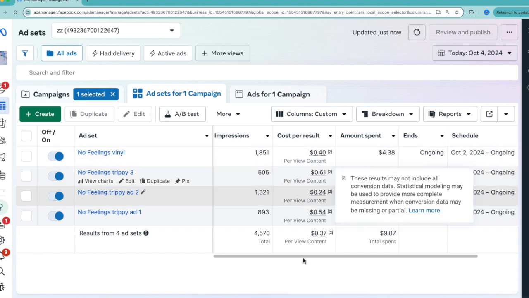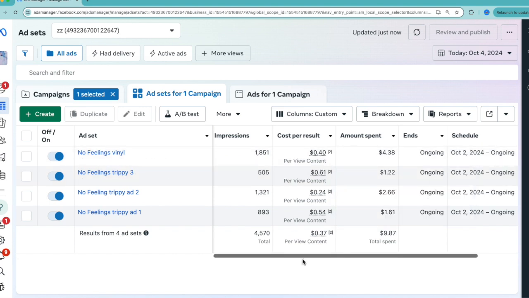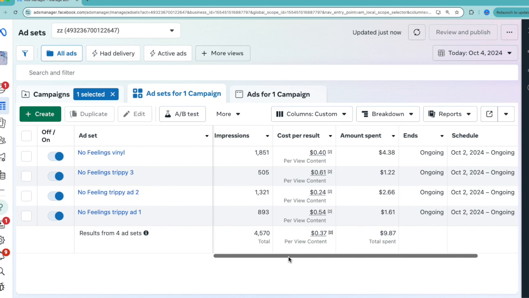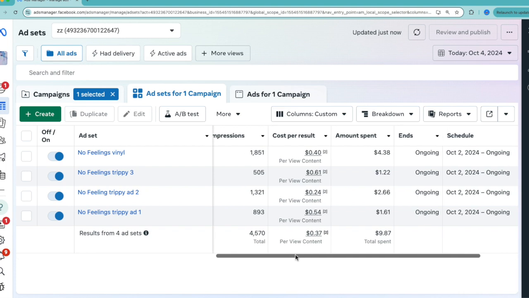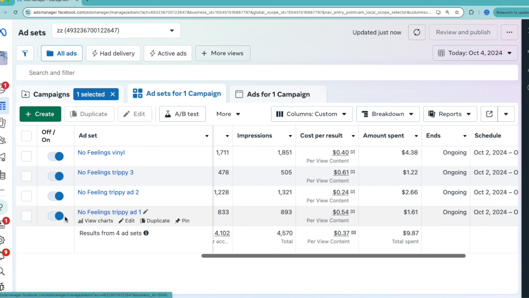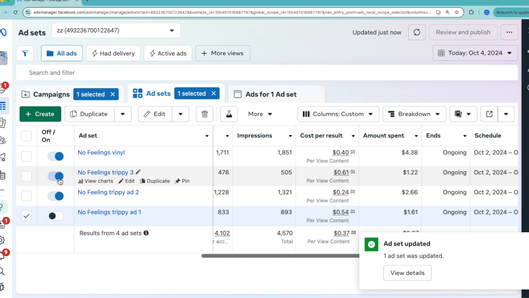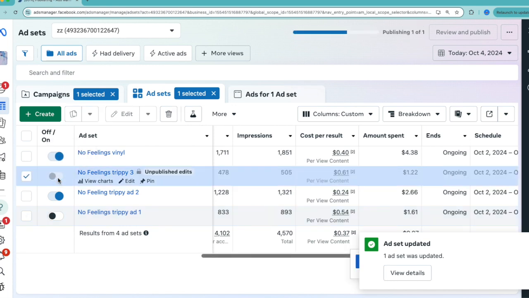But like I was saying, you could keep all these on and let it run another day for $10 and see how it performs. I've seen it where it flip-flopped and other ads were performing better. But in this case, using my experience, I'm going to turn off No Feelings Trippy Ad 1 and No Feelings Trippy 3.